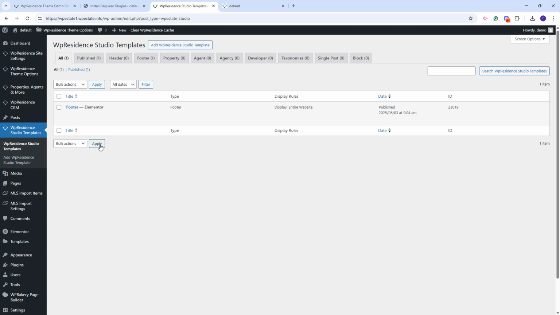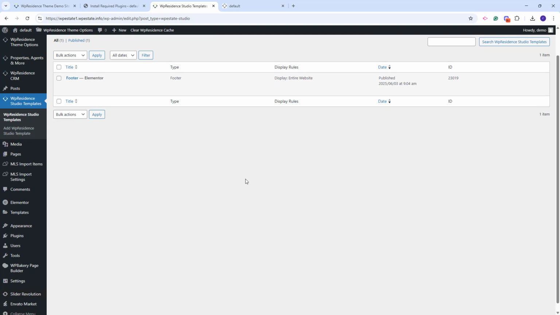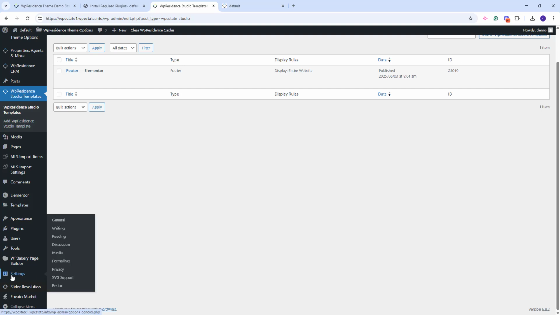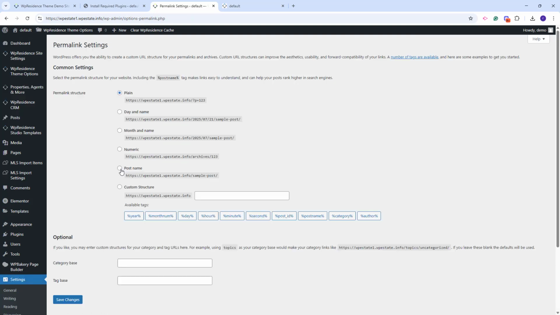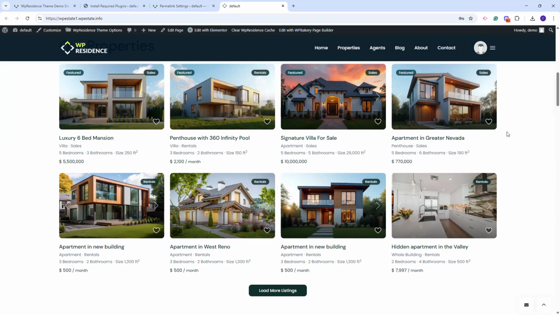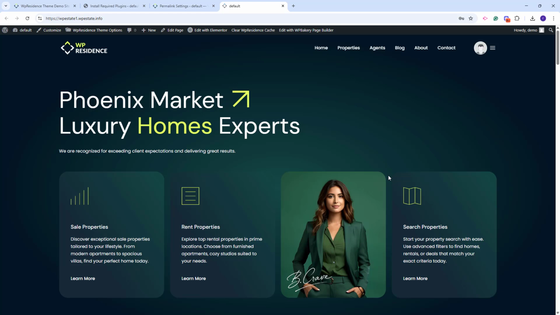Before starting adding new properties and customizing your site, you will need to set permalinks correctly. That can be done from settings, permalinks. The permalinks need to be set to post name. I will save changes, and now I can go to the homepage. You can see that the demo import is complete, but for the homepage to show exactly as the one in our official demo, you will need to make manual adjustments.